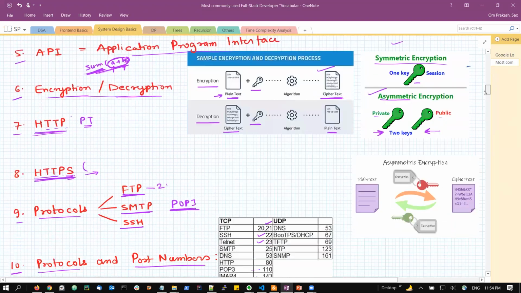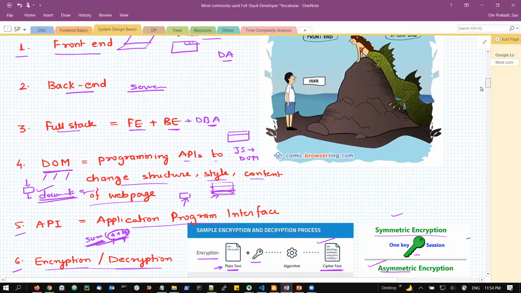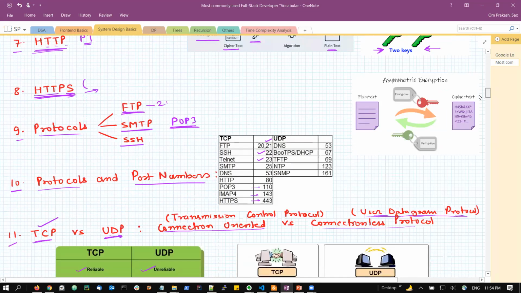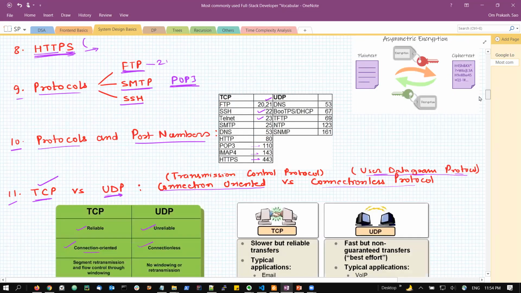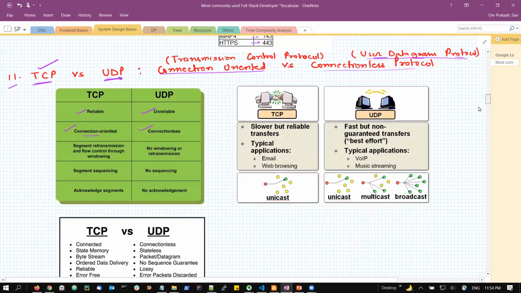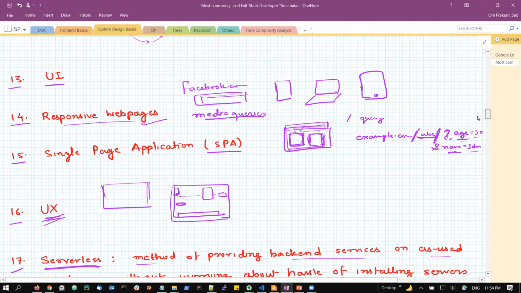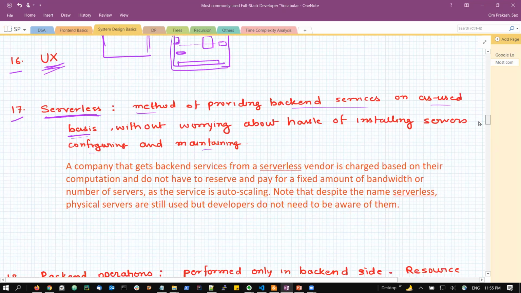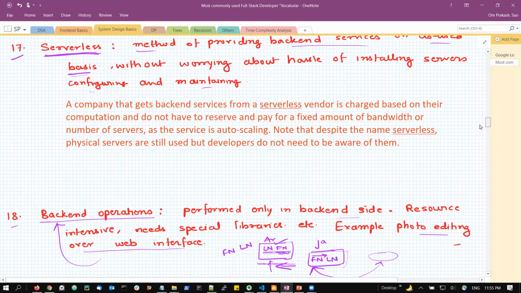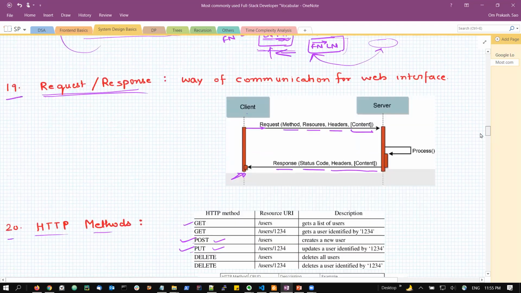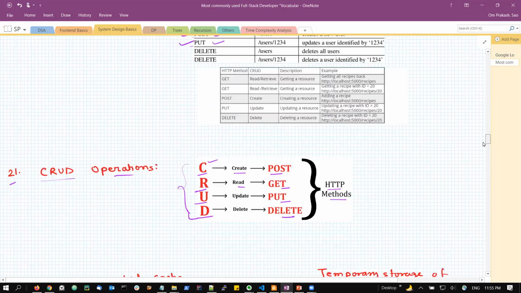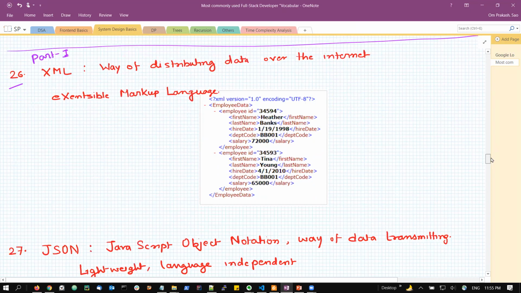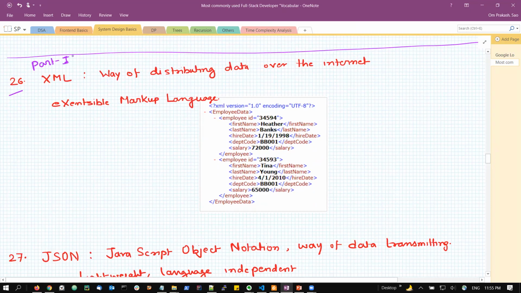And then one by one, we covered front end, back end, full stack, DOM, APIs, encryption, decryption, HTTP, HTTPS, protocols and port numbers, TCP versus UDP, CI/CD, UI, responsive web pages, single page application, user experience, serverless, development, backend operations, request response, HTTP methods, CRUD operation, caching, CLI, virtual machine, and databases. This much we have already covered in part 1.